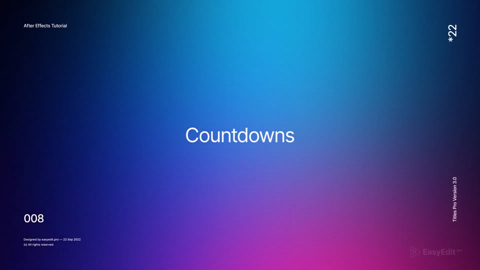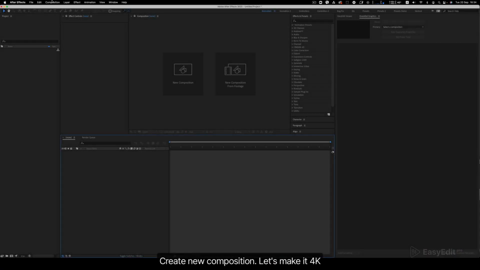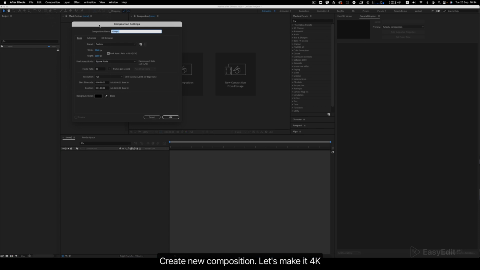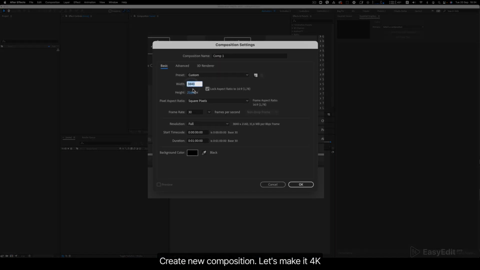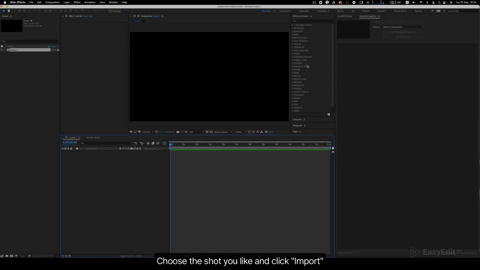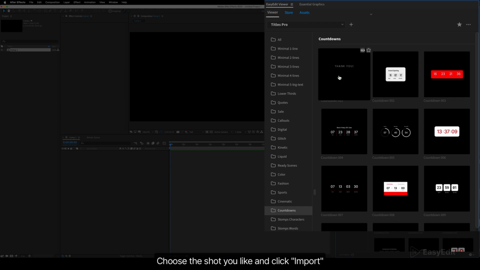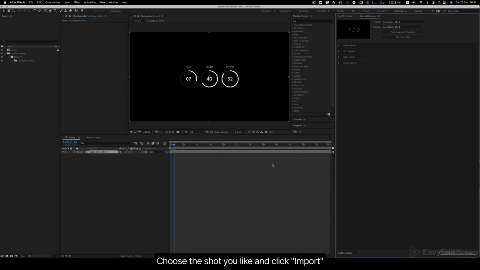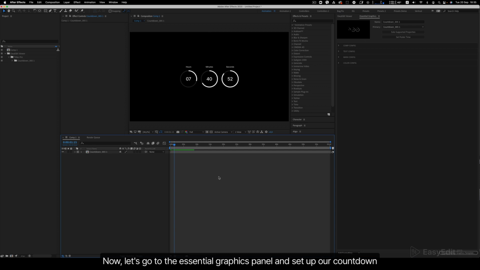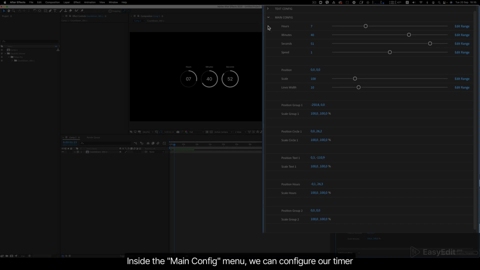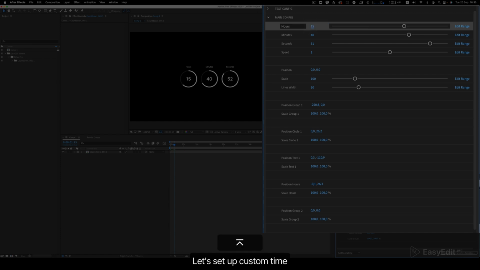Countdowns. Create new composition. Let's make it 4K. Choose the shot you like and click import. Now, let's go to the Essential Graphics panel and set up our countdown. Inside the main config menu, we can configure our timer. Let's set up custom time.